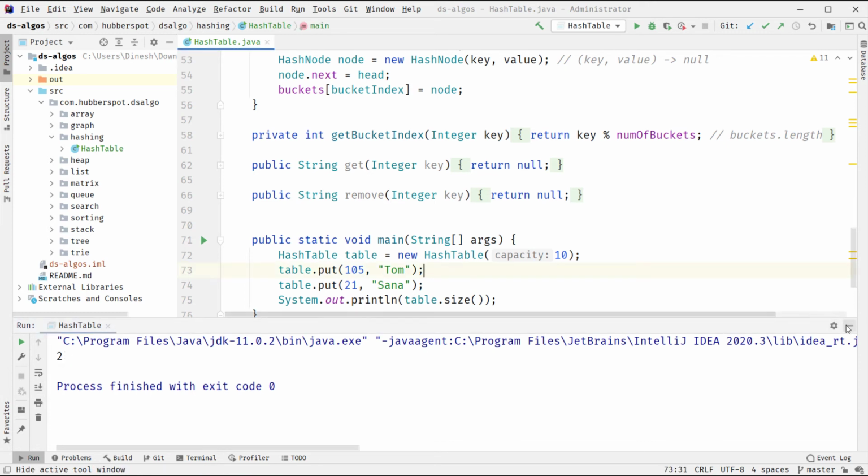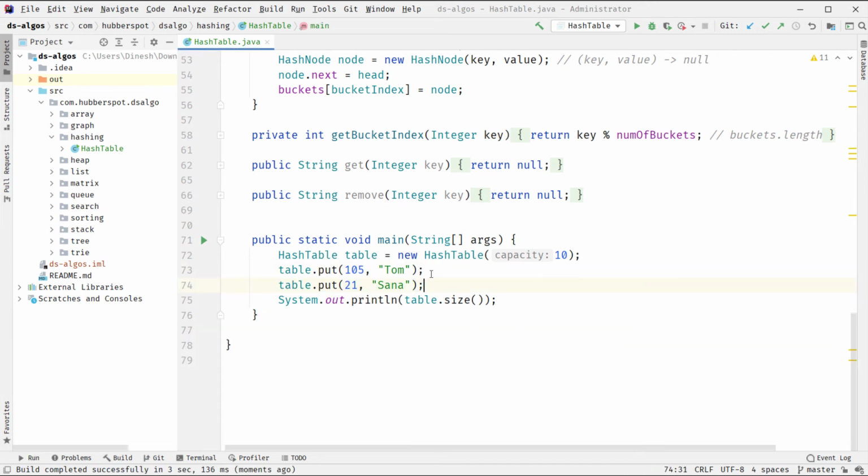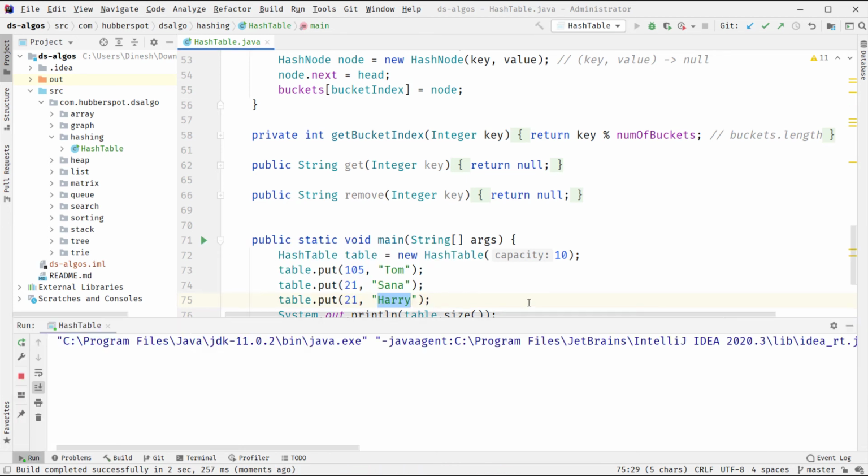Now what we do here is, we again call table.put, and here we are again providing a key which is already there, and this time we are providing the value as Harry. So if I run the code now, the size should remain the same. So here you can see it came out to be 2.